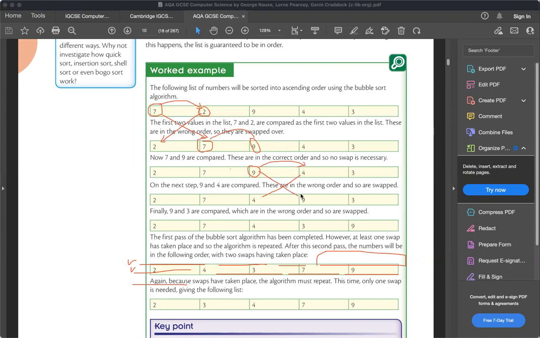Now you're going to compare 9 and 3, and you see which one's bigger. You can swap them, right? But it's still not in order. So that's the first pass.